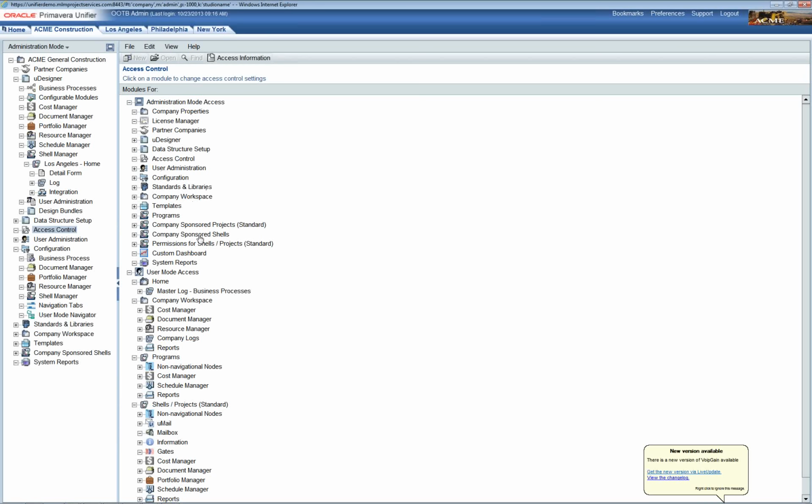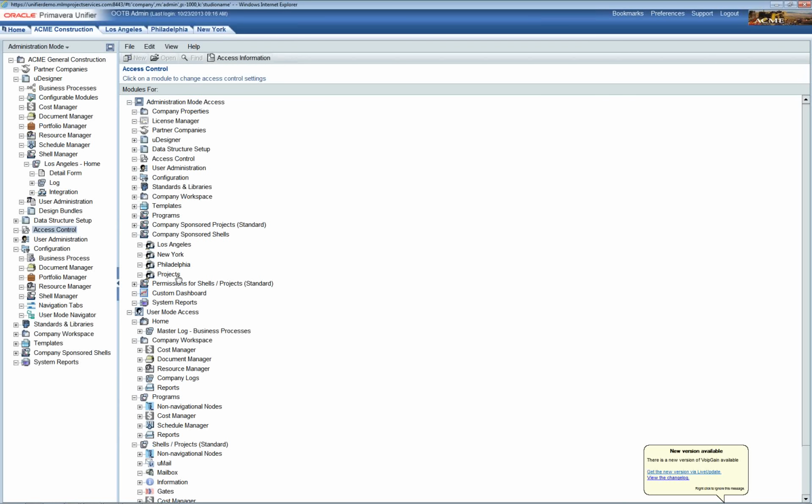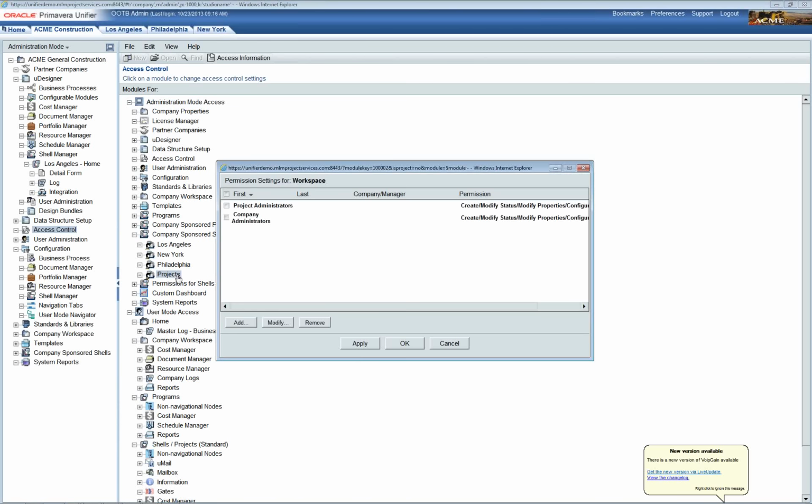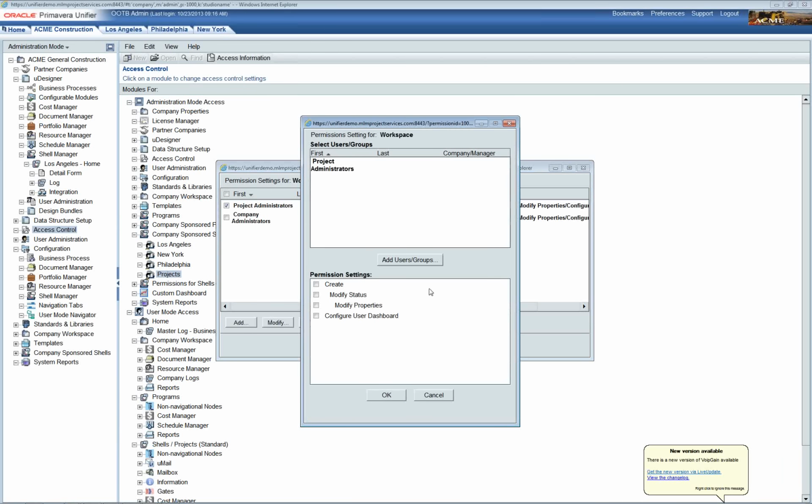So as an example, company-sponsored shells, which are the shells that you've created as part of the shell hierarchy, you would set permissions to users, or in this case, groups. So if I just go into one, the project administrators, you can see this is how to set the permissions for just this one shell.